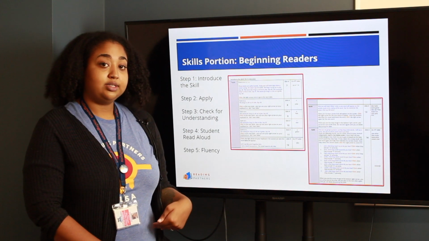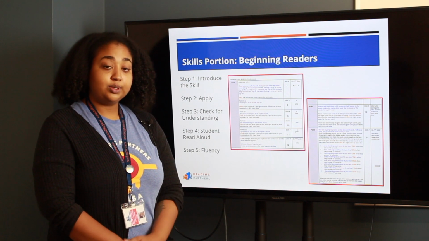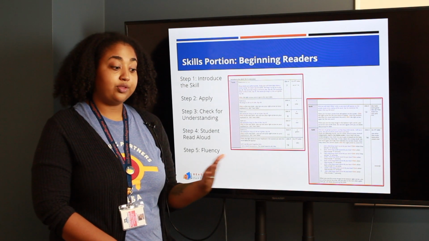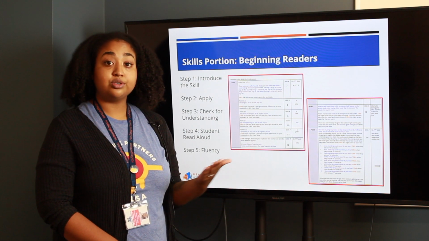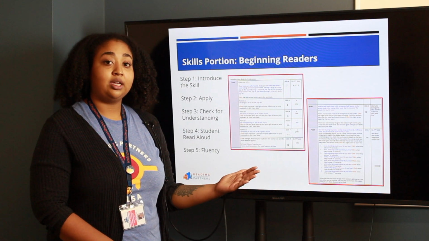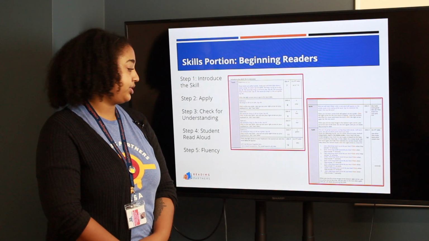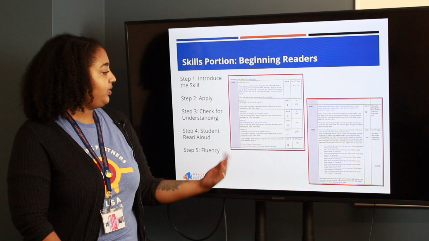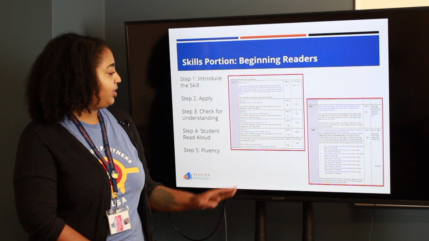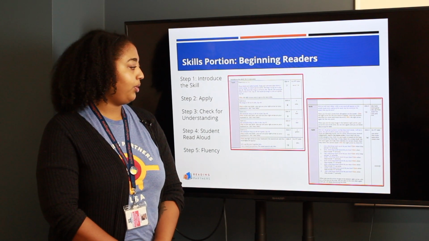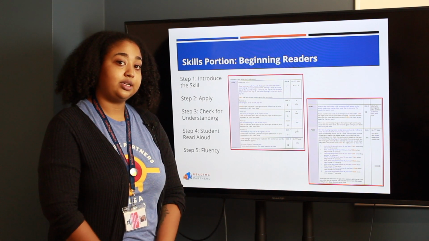Some of the beginning readers lessons, not all of them, have a fluency component where you'll have your student read through a passage again or read through a story again. And we're just going to be checking for more fluent reading, for more smooth reading and understanding there with the student. So when you get this, just take some time to review it and make sure you understand what each of the components and each part of the lesson is asking you to do.